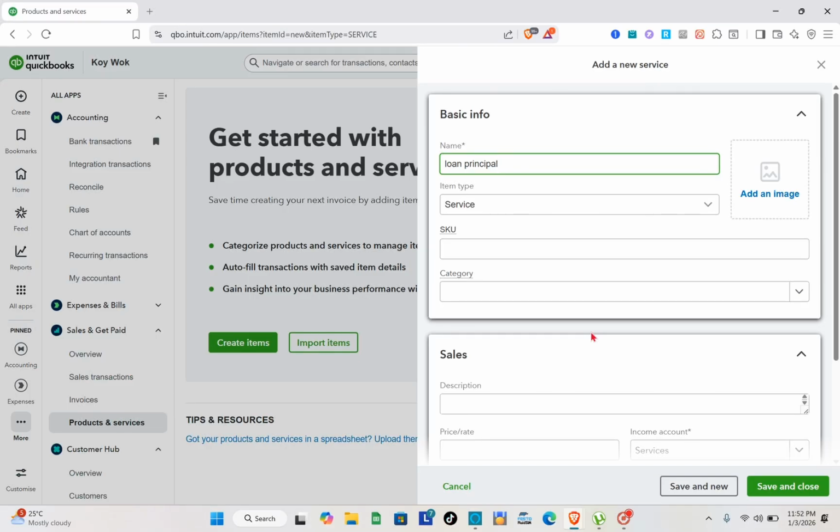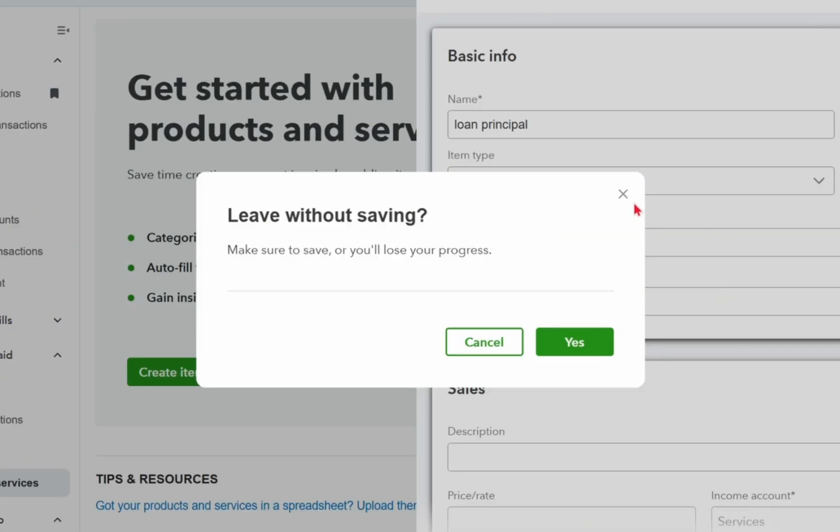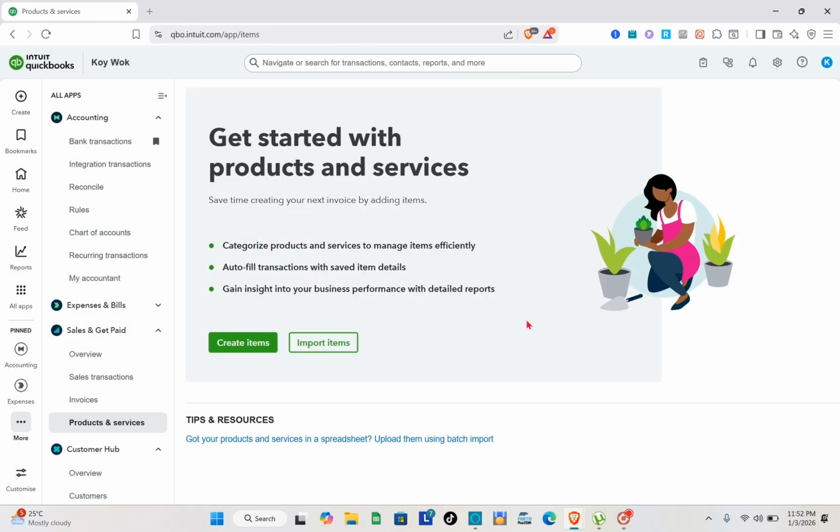Then for the penalty, this one is optional, so we can skip that part. And then our next step is to record the loan release. So this one is very important. Okay, so just have to go to create an invoice.